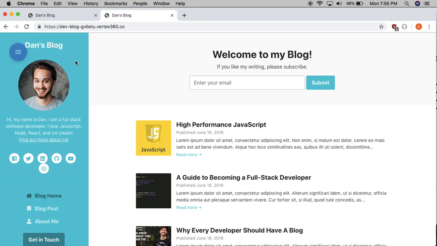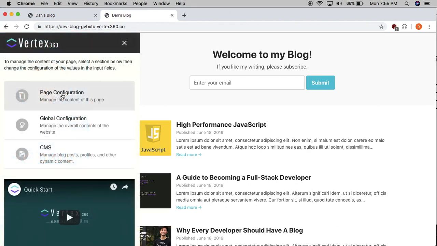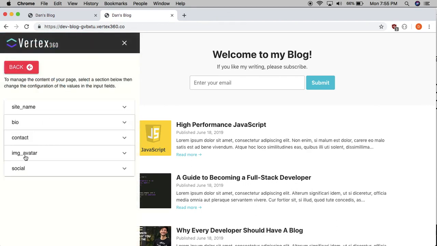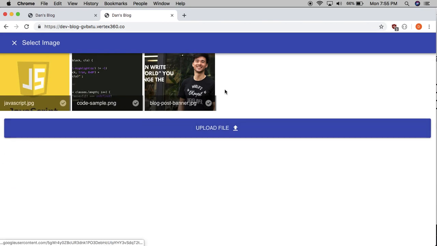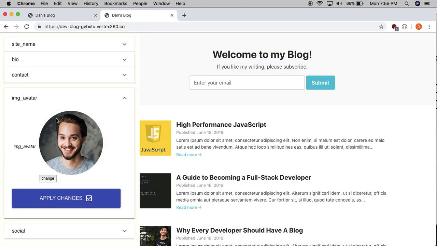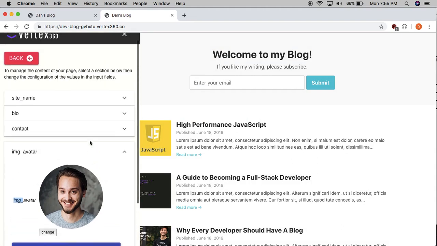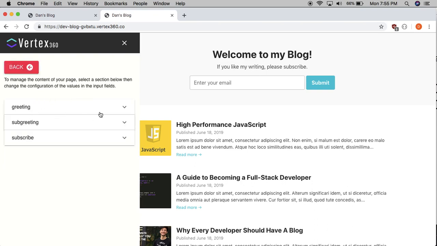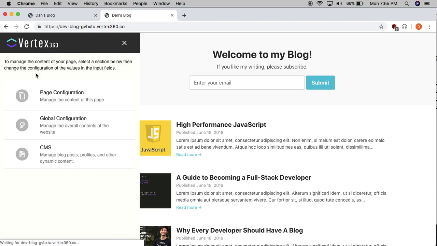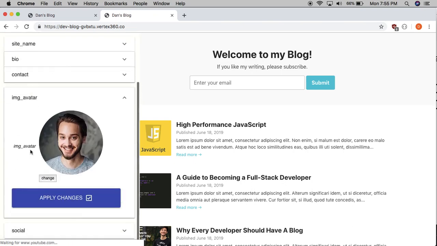Okay, that's done. Let's reload this guy. And now it looks the same, right? Because we're using the same image, but now we do global and we have img avatar, and notice how it gives us this right off the bat, and we have a change option right here, and we can just grab one of these and change it. And the reason that it's automatically an image is because of this img prefix. So that's a reserved sort of prefix inside the JSON editor, this editor right here. So that also works for the page configuration. If you have an image here, you can do the same thing, and it'll automatically give you that image selector.